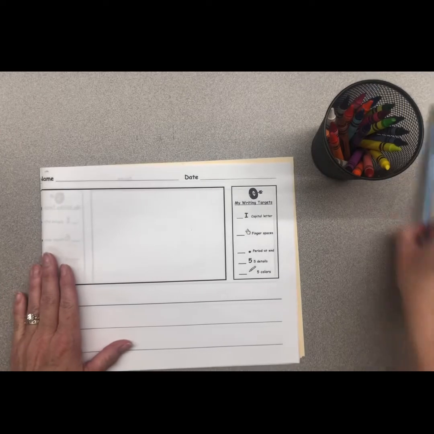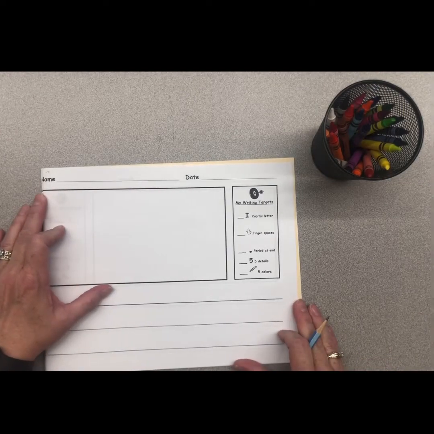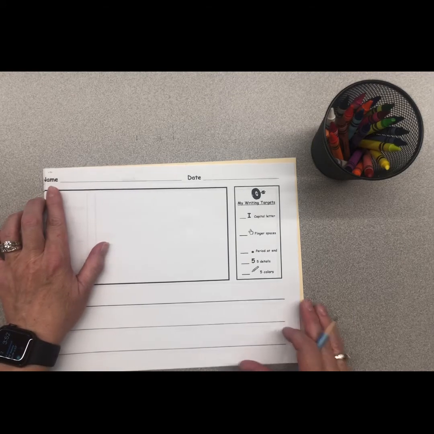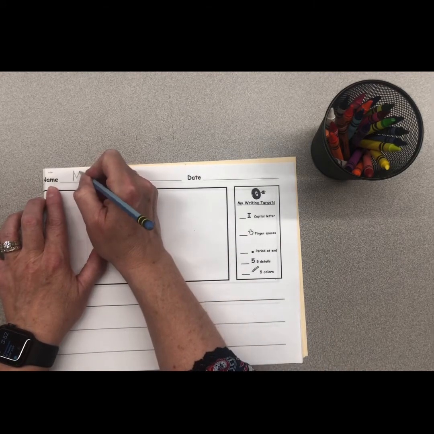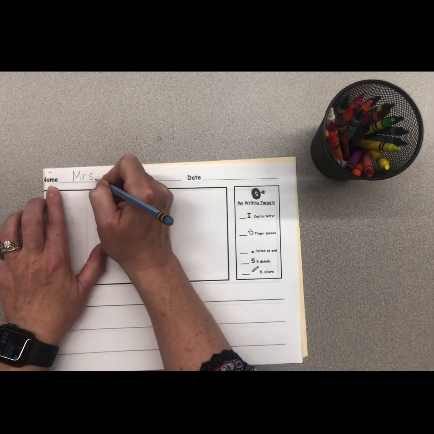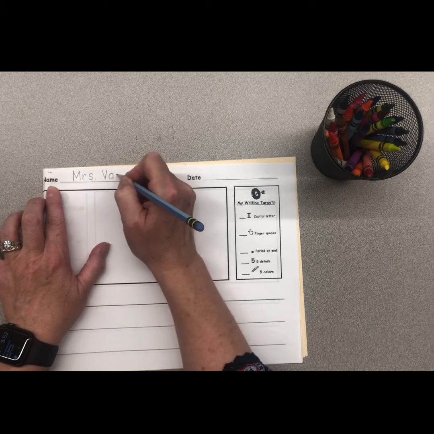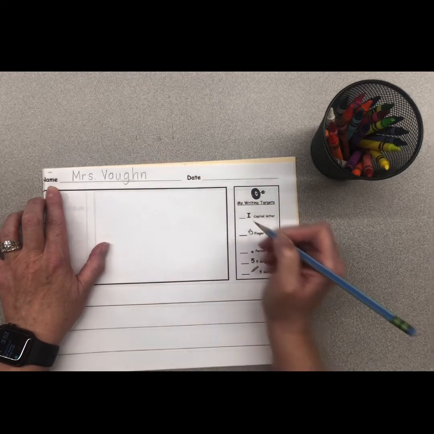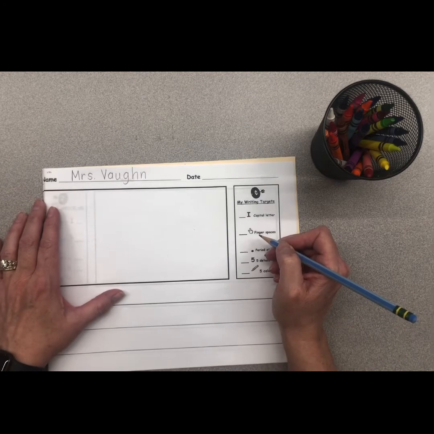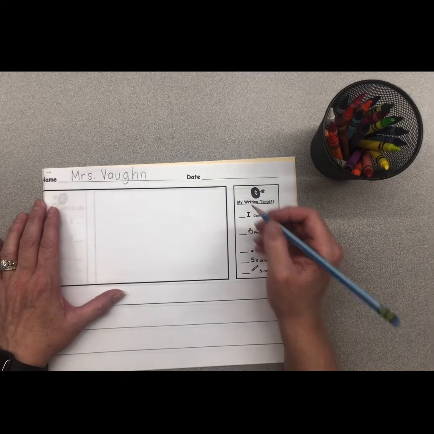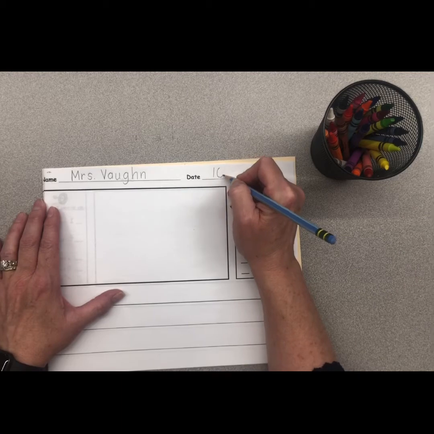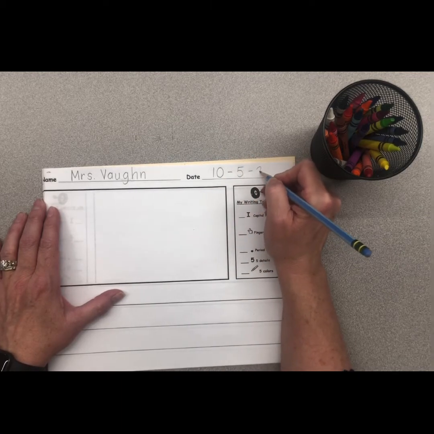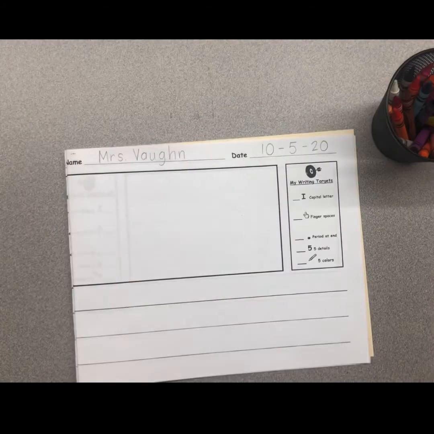All right, friends, now that we've opened up our journal and we've turned it to the next blank page, we are going to write our name. The first thing we do is always the same. We pick up our pencil and we write our first name. And before it's too late, we write the date. Today's date is 10-5-2020.